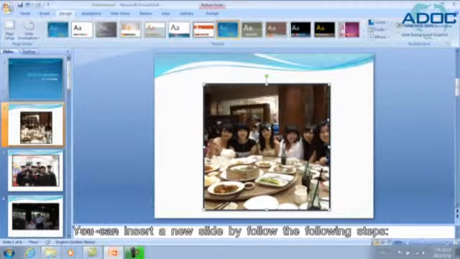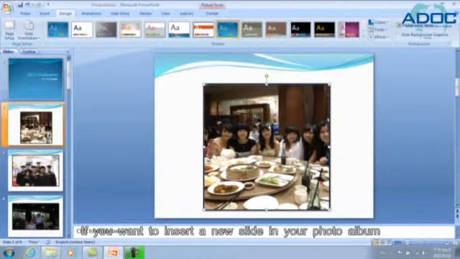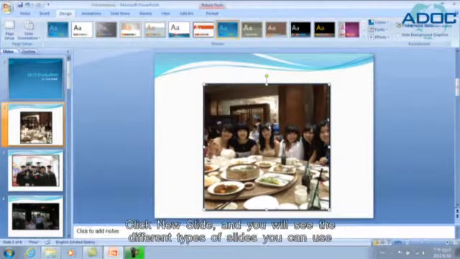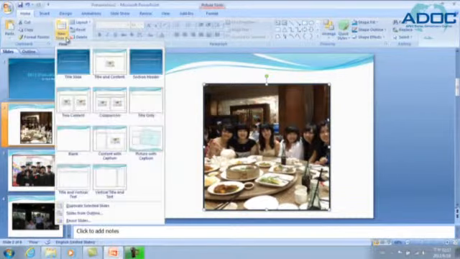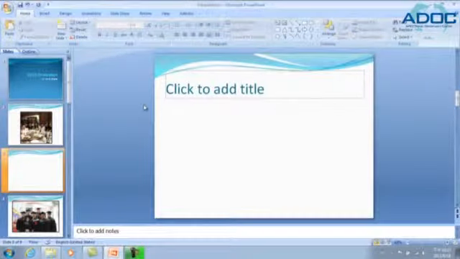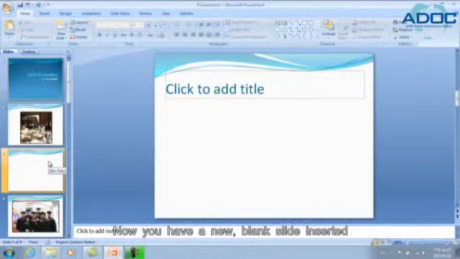You can insert a new slide by following the following steps. If you want to insert a new slide in your photo album, click New Slide, and you will see the different types of slides you can use. The new slide will be inserted underneath the current slide. Now you have a new blank slide inserted.